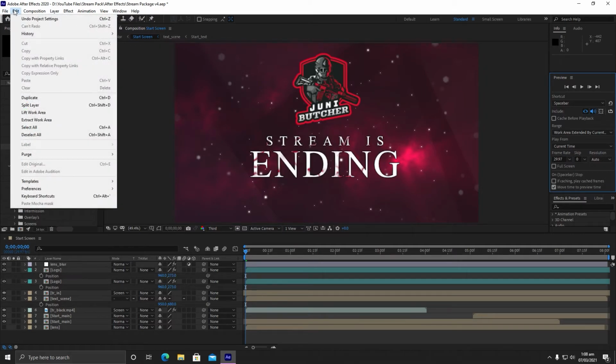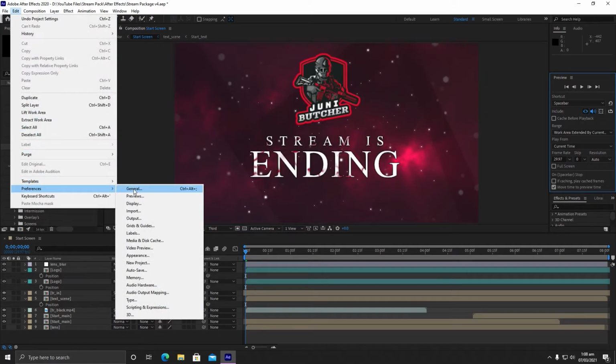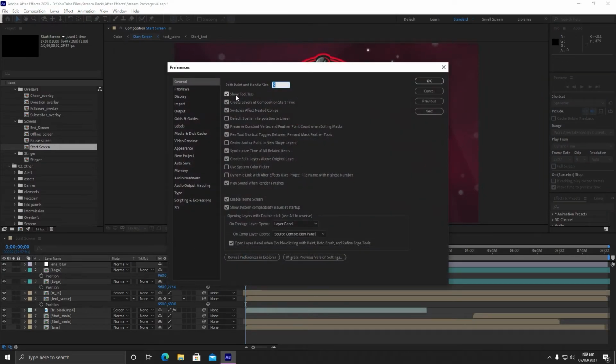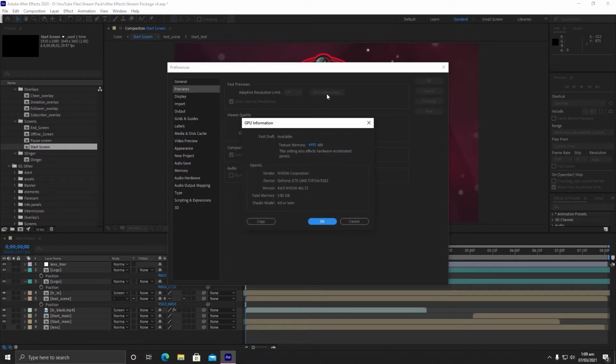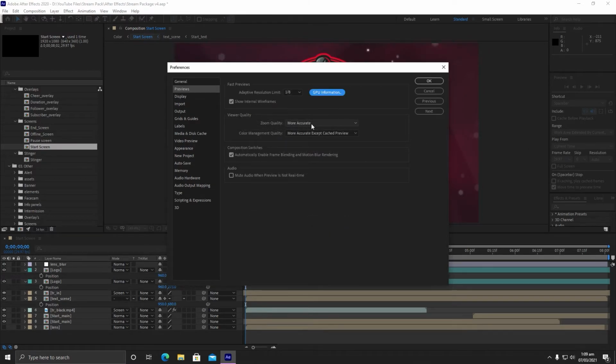After that, you need to go to edit, go to preferences and select general. In general, go to preview and make sure it is 1/8, and this is the GPU settings, and make sure your textures memory is maximum. Drag it to the right side. Alright, click OK. Zoom quality should be more accurate, and color management quality is more accurate. Expect cache preview, and make sure to select this option to automatically enable frame blending and motion blur rendering.